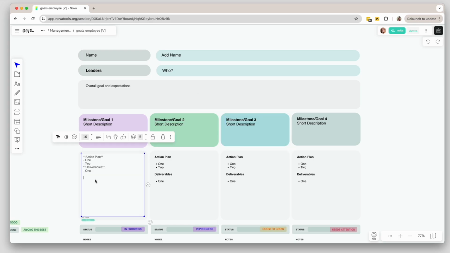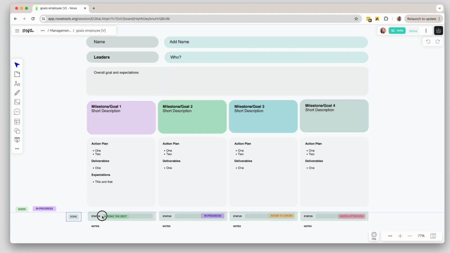You can also add deliverables or expected details. At the bottom, during the feedback or review period, you can add the status and overall performance by moving the tags and adding your notes.